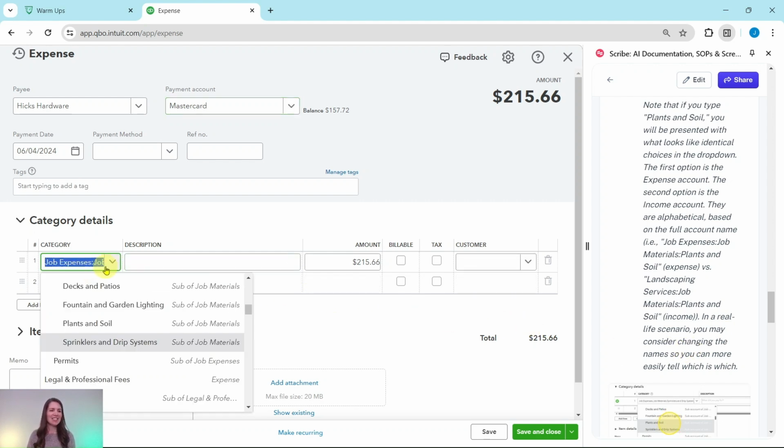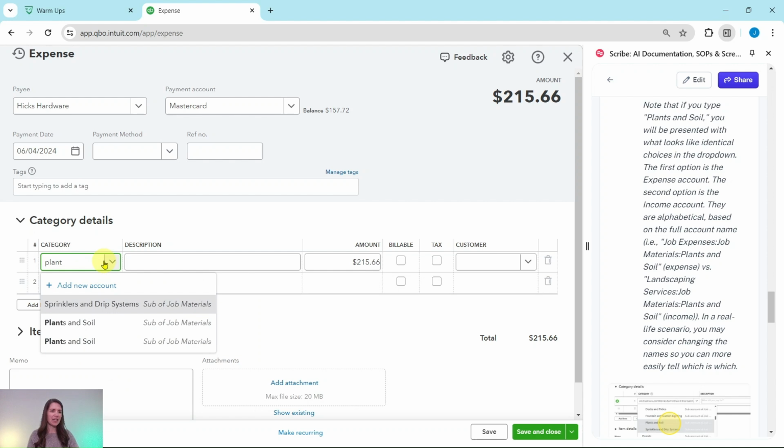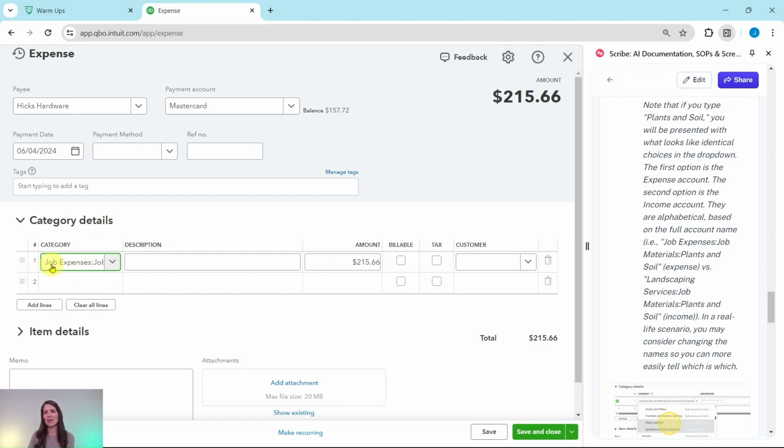So if I click into this, I can actually see that plants and soil is right up here. But if I started to type in plant for plants and soil, you see those two that are presented. This first one is the one that we want. It's that expense account. And this second one is the income account. So whether you type it in that way or if you scroll the way that I had just showed you, you want to make sure that it is the one that says job expenses, job materials, plants, and soil. I can move this over a little bit if you need to see that.